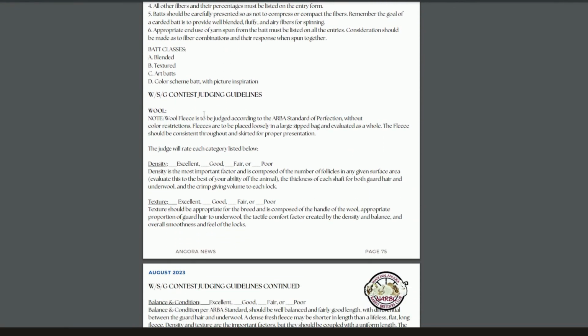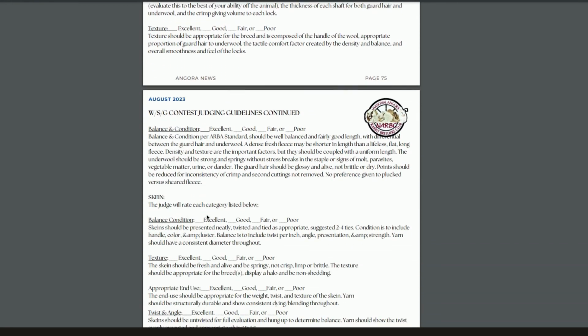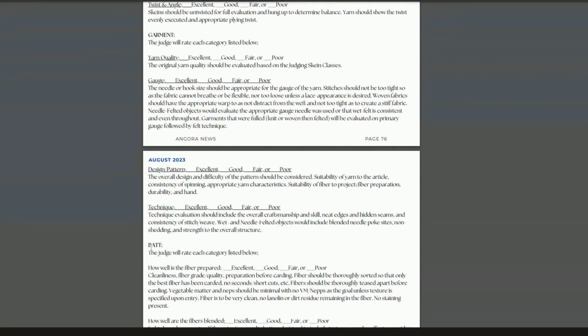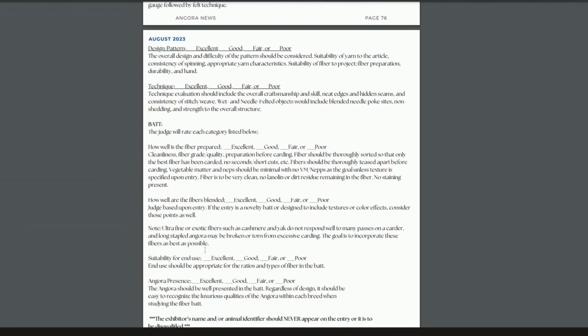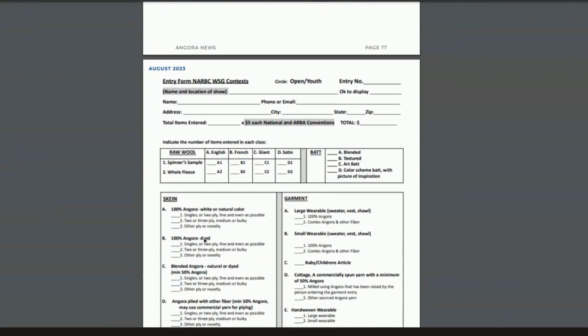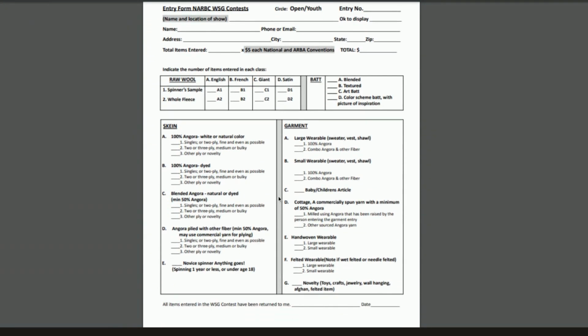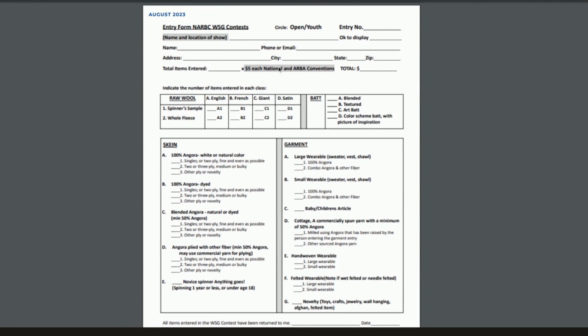And here we talk about the judging guidelines for wool, and the skeins, and the garments, and the bats. Woo, we're doing bats this year. Get your bat entries in. Okay, and the very last page, here's the entry form. 1 per person.